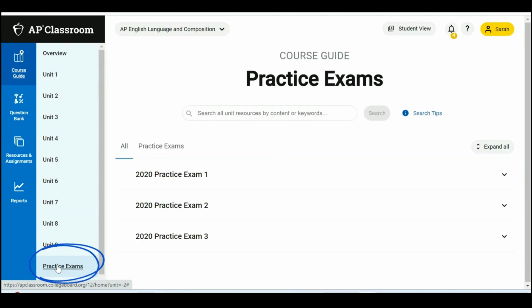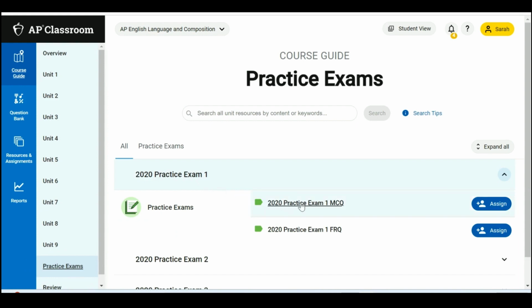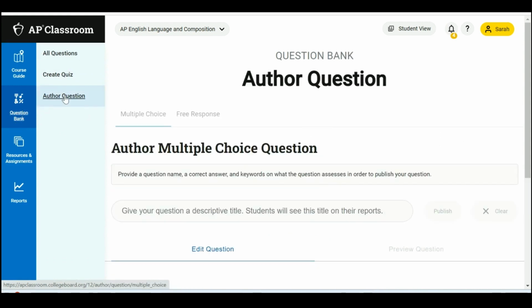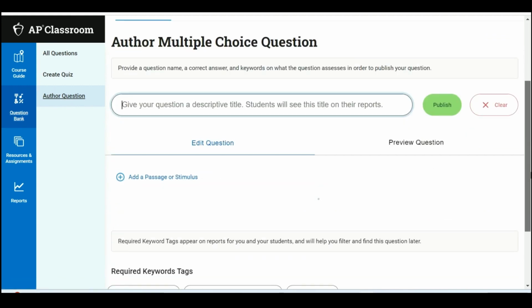Once students have completed progress checks, you can assign actual quizzes or practice exams. These exams are broken down similarly into multiple choice and free response questions. You also have the option on the left to click Question Bank, which will allow you to create your own assessments. You can create your own questions from scratch by clicking on the Author Question tab. Here you can write questions and answer options for your students.